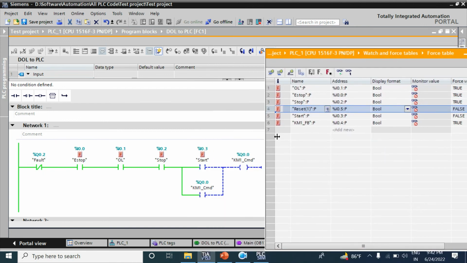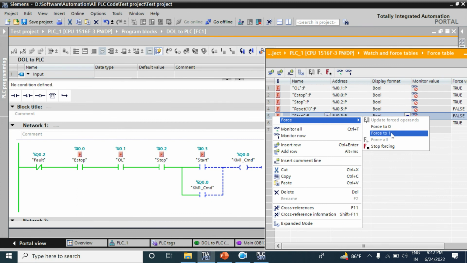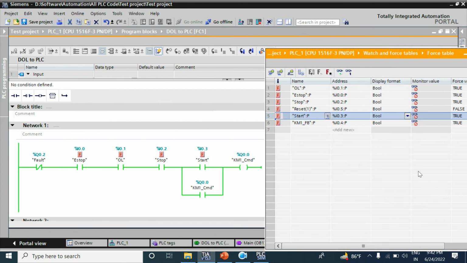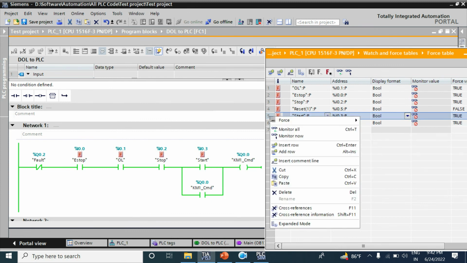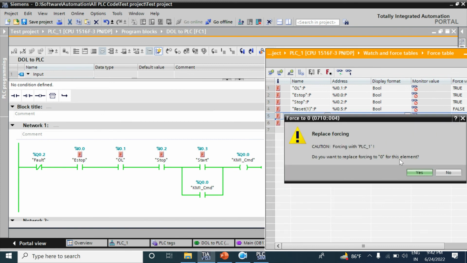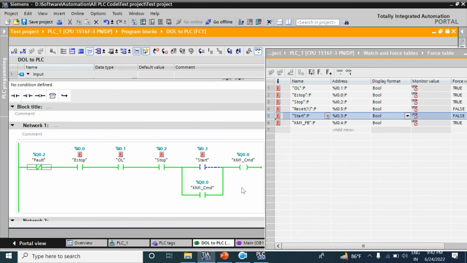Now I will force the start button to start the motor. Here I will force it to 1, means 24 volt to the module. Again release it. Okay, it is holding.